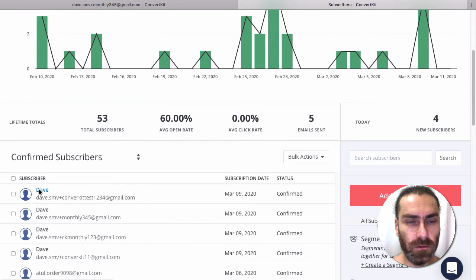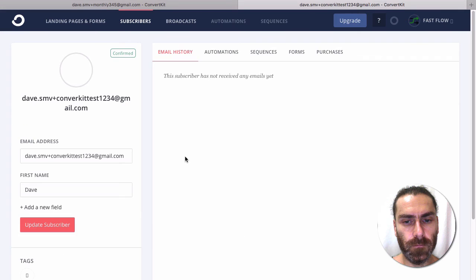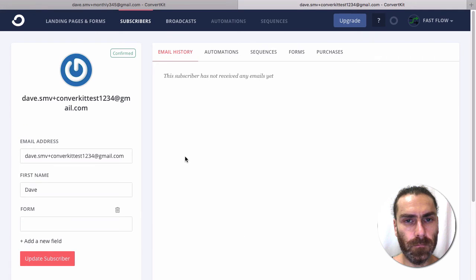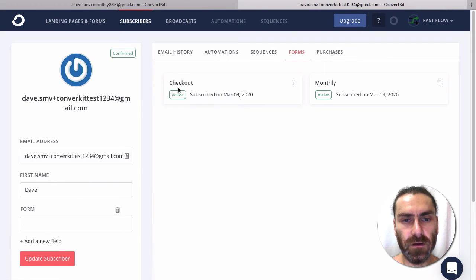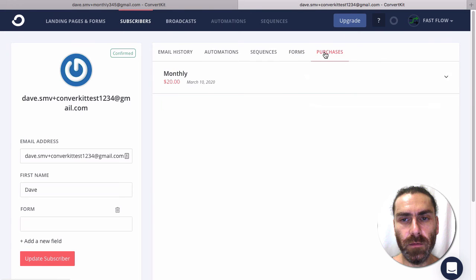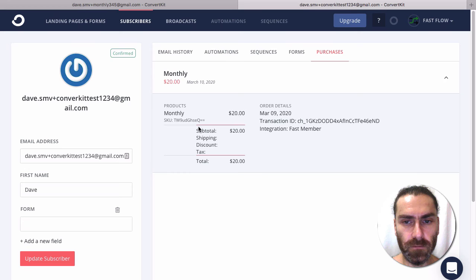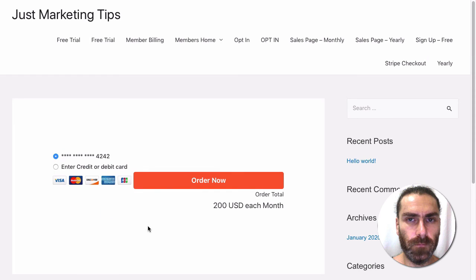So if we click on this user, so we just check the forms that were added through, so the checkout, the monthly, and then any purchases. And there you can see the purchases appeared for the monthly product. So what we can do now is test the upsell. So there's an offer here, and they may want to take it, so they just click the order now button using their saved card details.